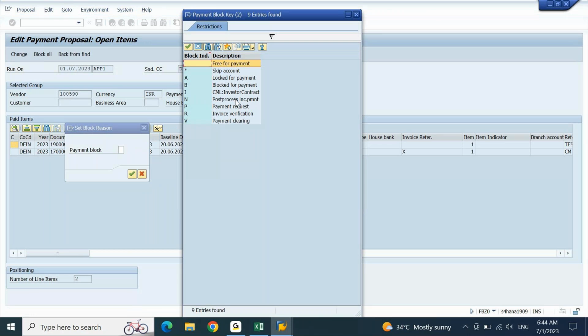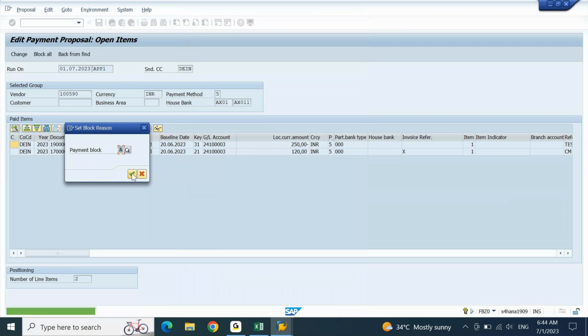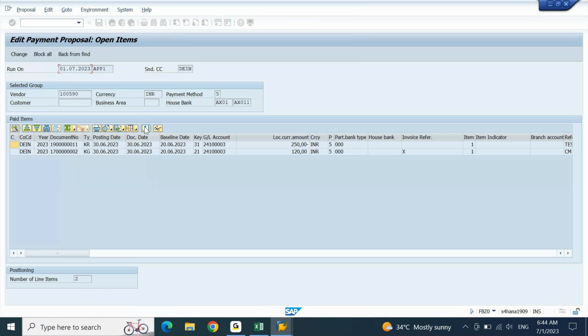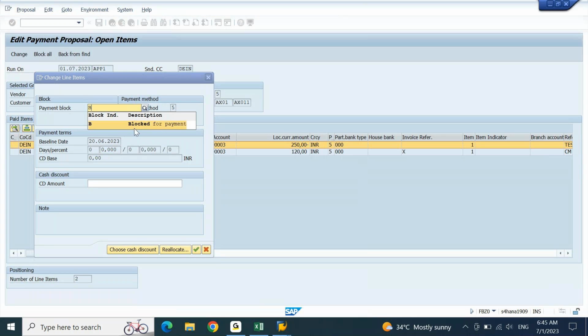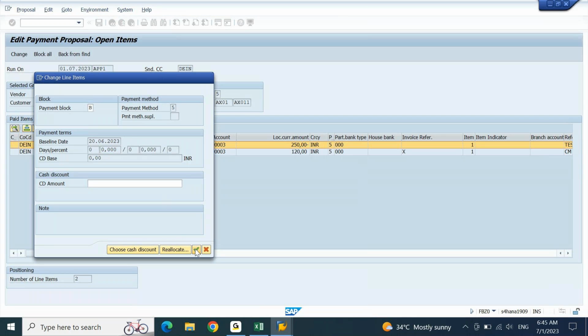Try to select A, locked for payment. Click on continue. It is telling block key A cannot be set in payment proposal. It is telling this cannot be blocked. Save it. Let me select this and let me select this. This is how I am able to select it. I'll double click on this. Let me go to payment block. I'll click on B, blocked for payment. I'll click on continue. It is telling block cannot be set.